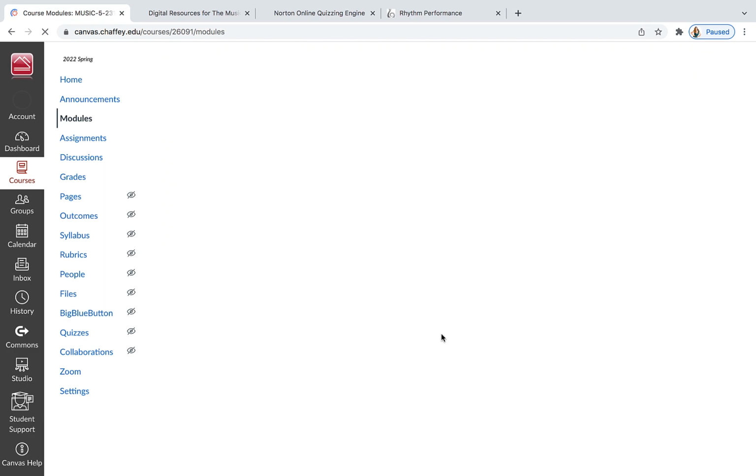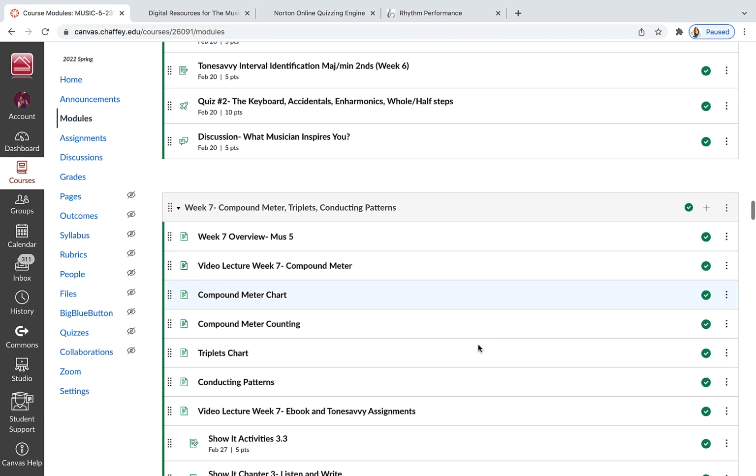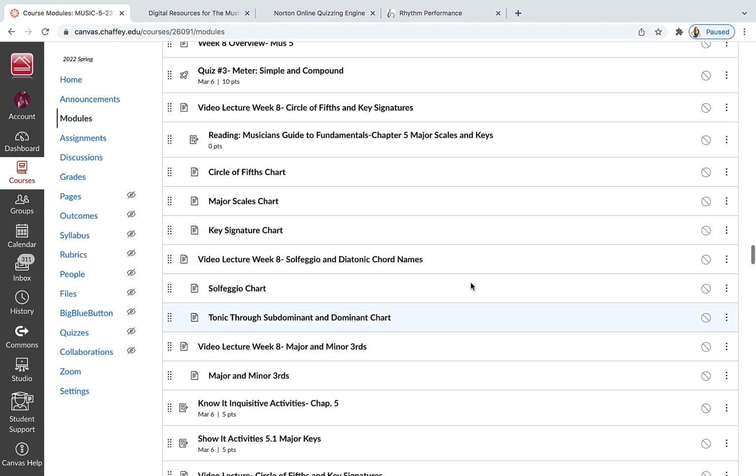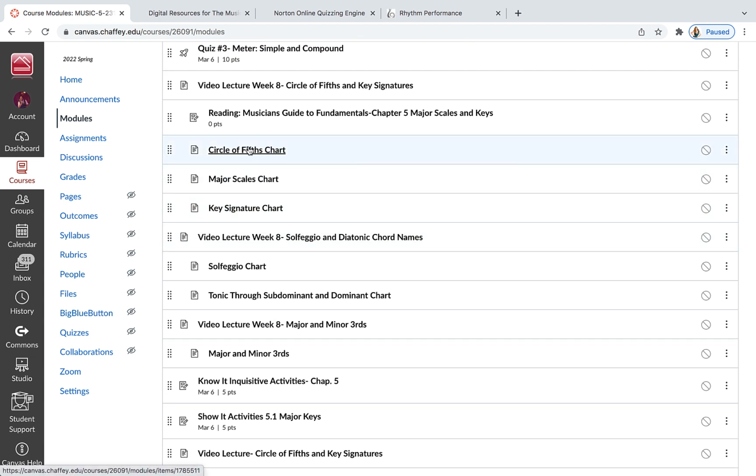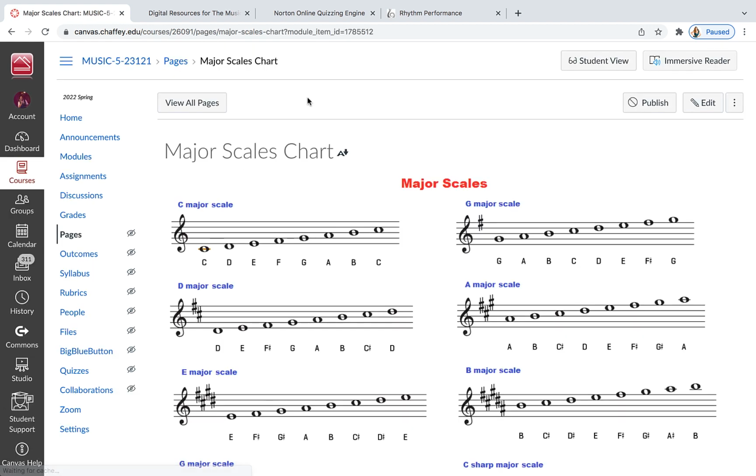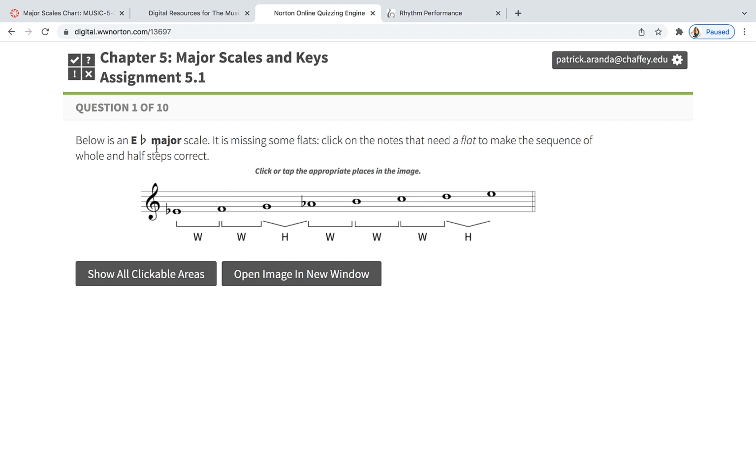Oh, there we go. And I included the circle of fifths chart and a major scales chart. So the question said, that's an E flat major scale, but it's missing some of the flats. It only has one. It has an E flat and A flat. What's it missing? Look at your scale.